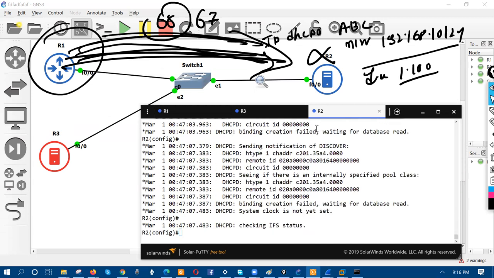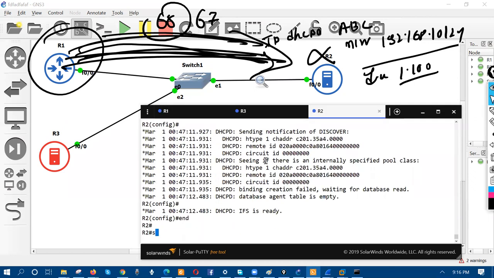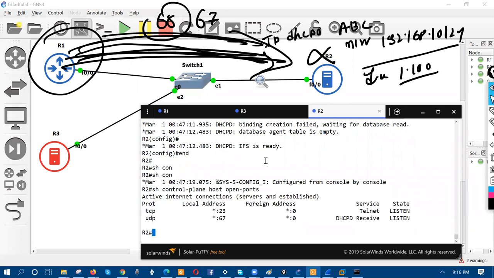This is a hidden command. Service DHCP command is hidden. So to troubleshoot, always use this: control plane, host, open ports. Always use this part.